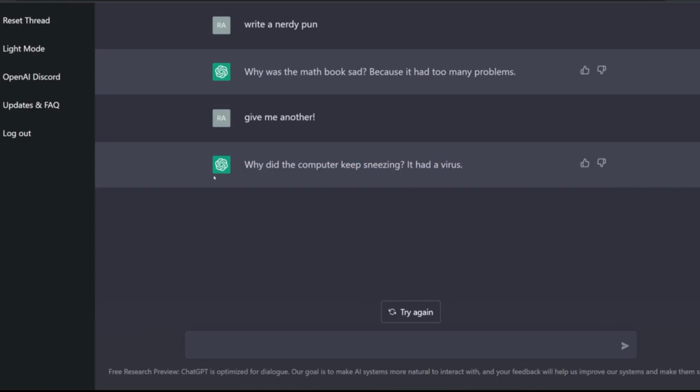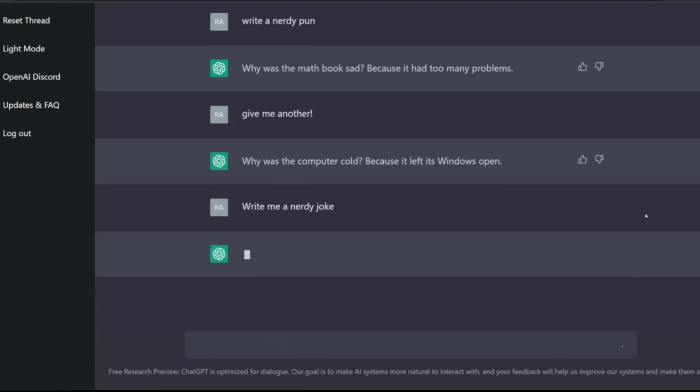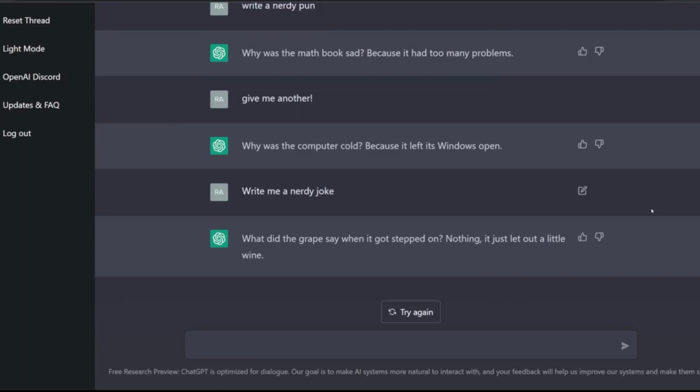Of course, depending on how you write this prompt is how you'll also get the output. So for example, you might want a longer joke. In this case, I'm going to say, write me a nerdy joke or a short story, and it would produce longer content versions of the same output.